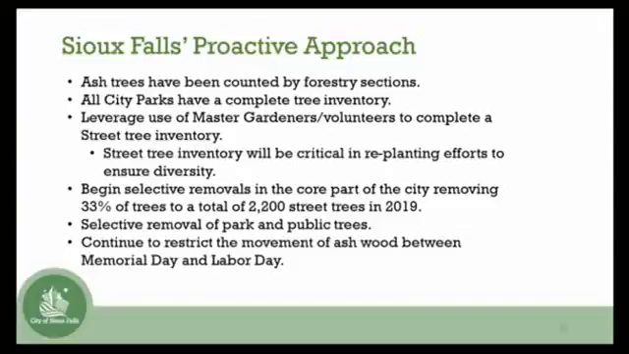I'll begin with selective removals in the core part of our city by removing a third of the trees in any given block until we reach a total of 2,200 street trees in 2019. We'll also do selective removal of park and public trees as well. And we will continue to restrict the movement of ashwood between Memorial Day and Labor Day in an effort to slow the spread of the infestation.